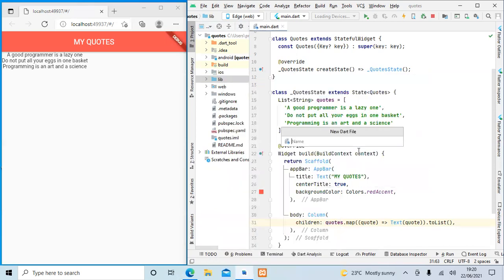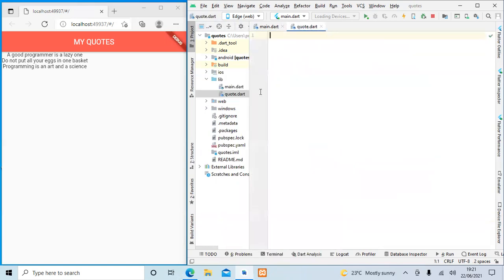And then I can give it a name. Maybe I can say quote. I just write quote, then the extension will come automatically and it will be quote.dart. So I want to give it a name which is quote. And now when I check my lib, I think we're now seeing that I have the main and then I have the quote.dart. Are you seeing that? Yes.